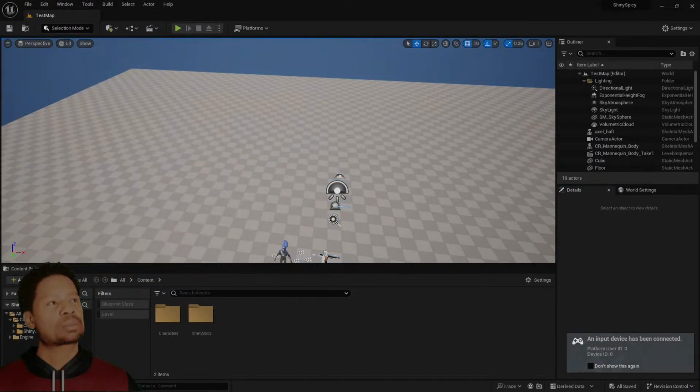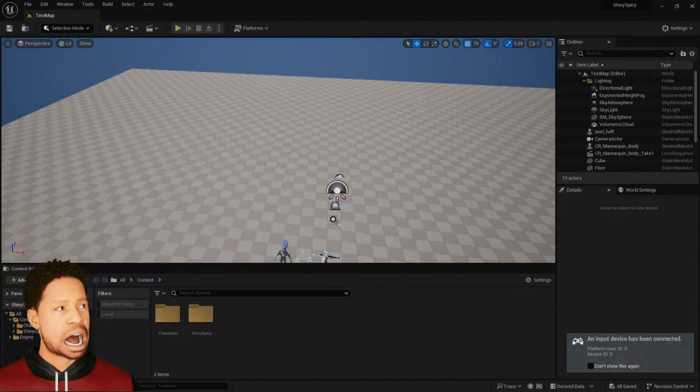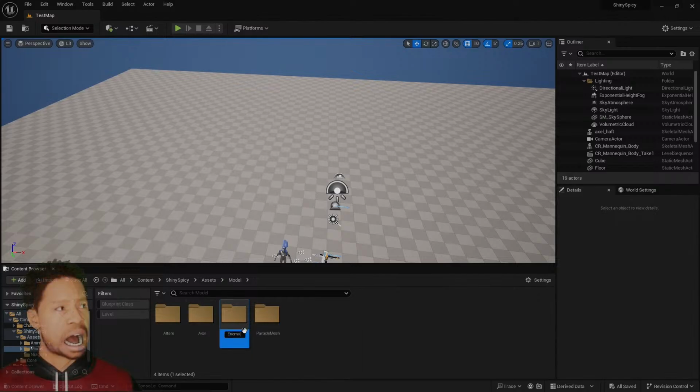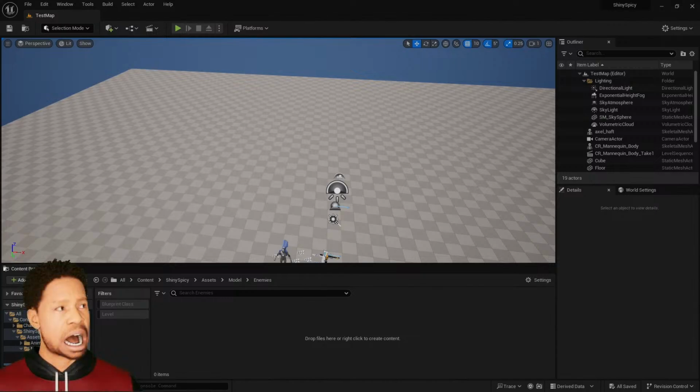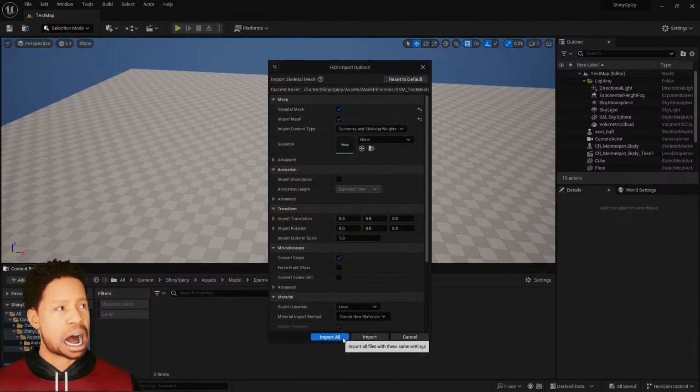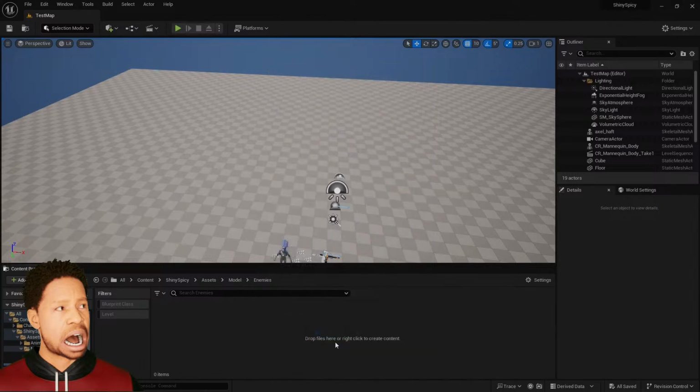Okay. Now let me go back here and we can go into here, name the folder enemy. I guess I'll make it plural. Enemies. Let me drag this bad boy in here and pray to God that everything works properly.